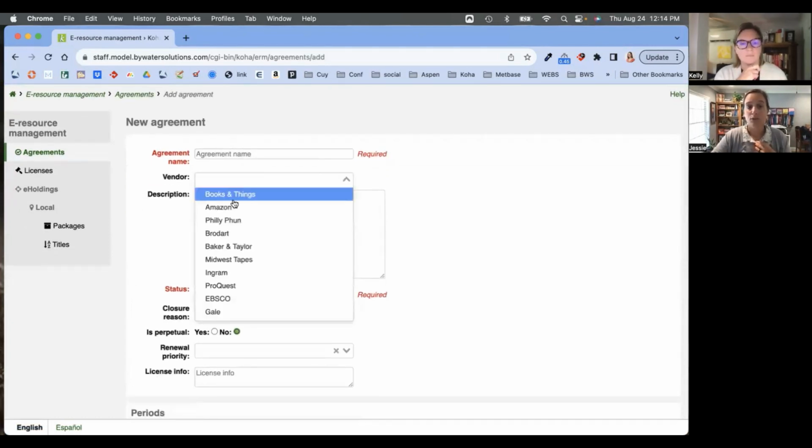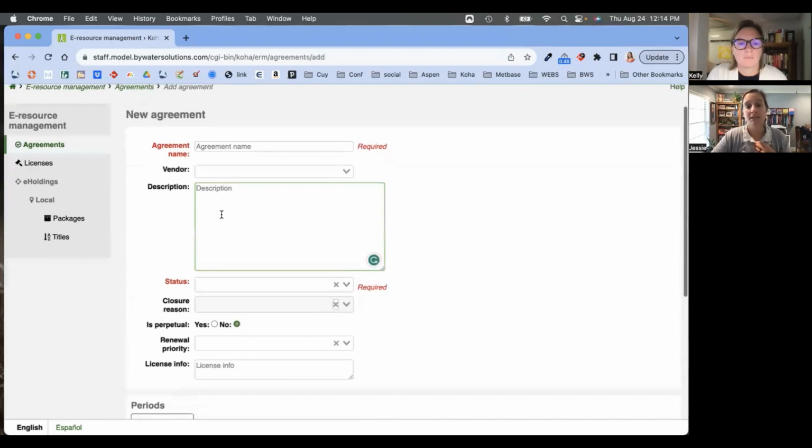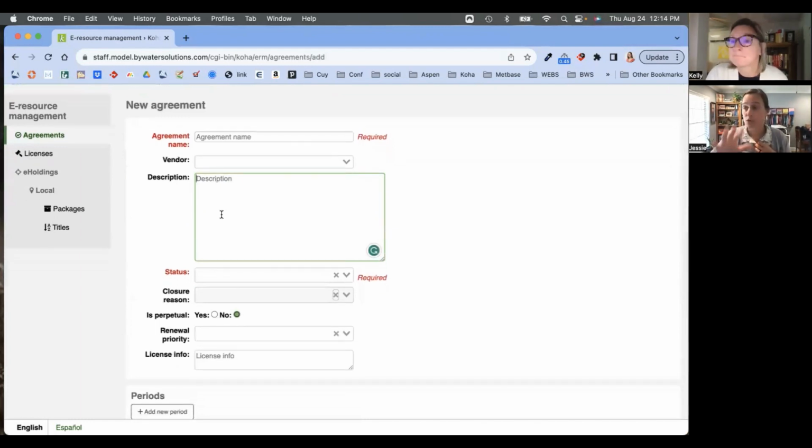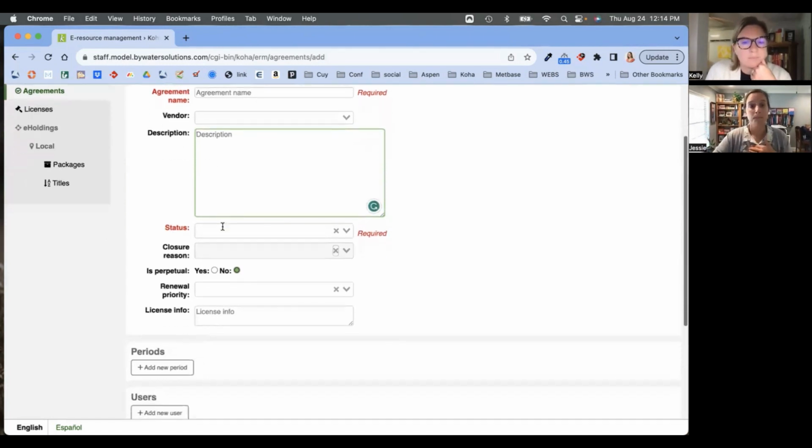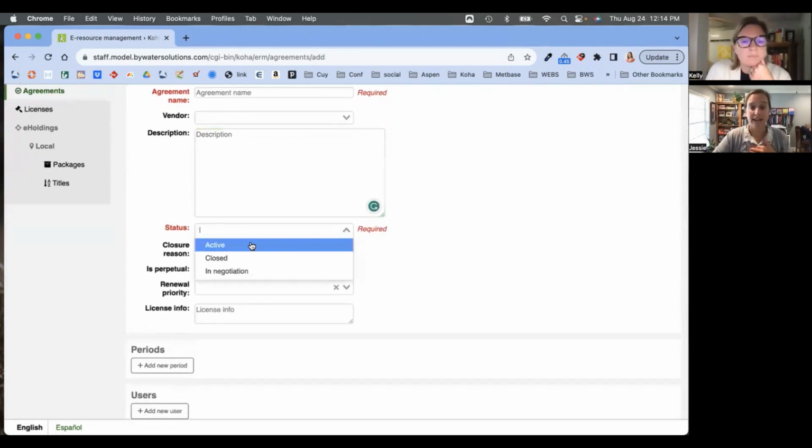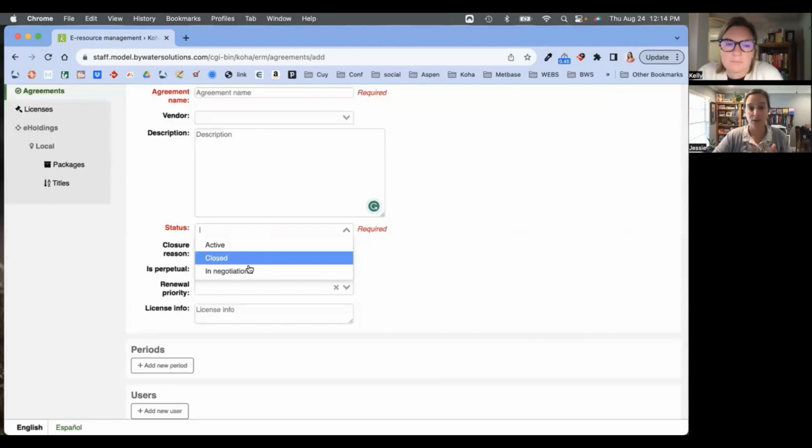You can connect directly to any of your vendors within the acquisitions module. You can give it a description, just a breakdown of what this agreement between the library and the vendor covers. The next thing you'll see is a status. This tells your staff if the agreement is active, closed, or in negotiation.